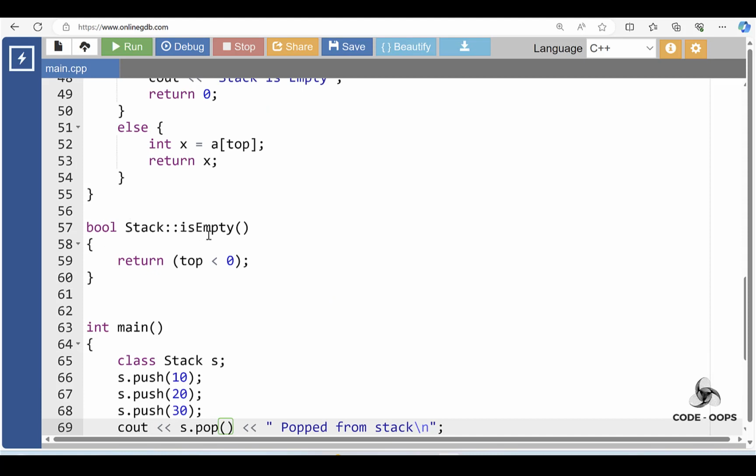And then finally define the isEmpty function outside the class. bool is the function return type, stack is the name of the class, then the scope resolution operator, and isEmpty is the name of the function. This function returns top < 0. That means the stack is already empty.